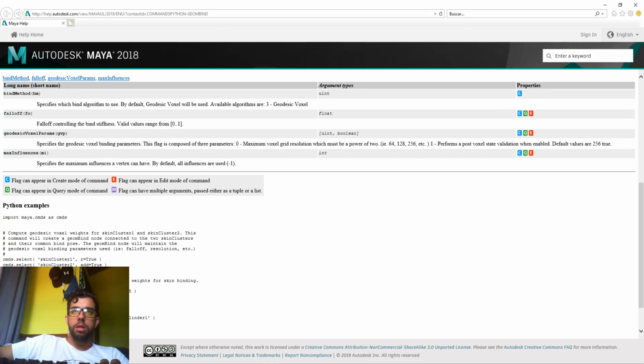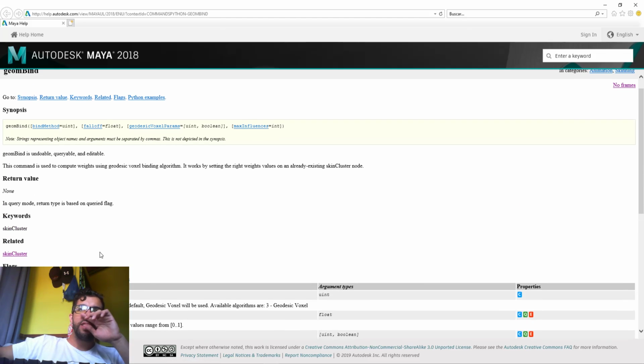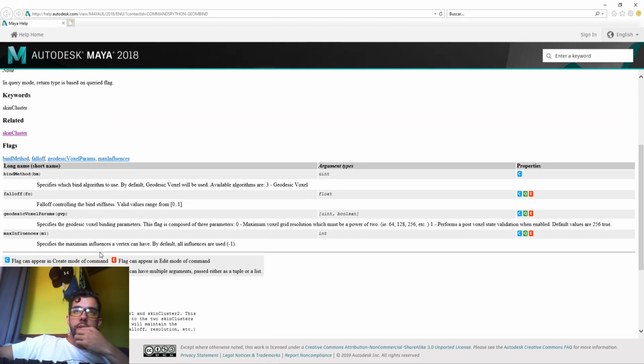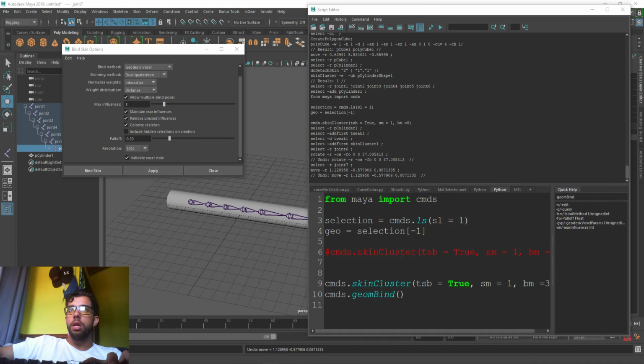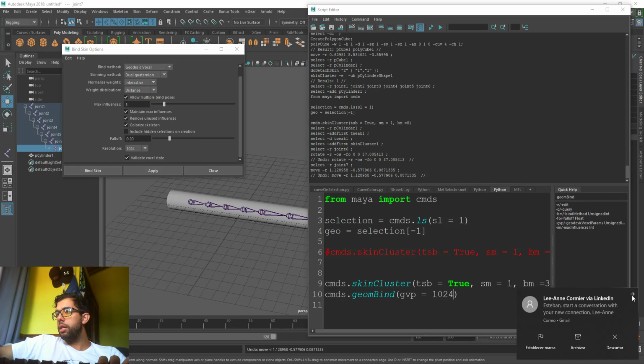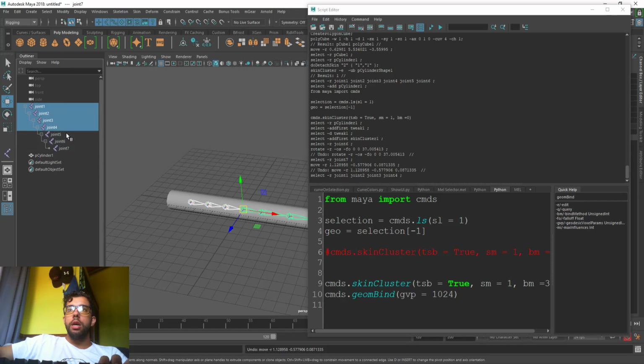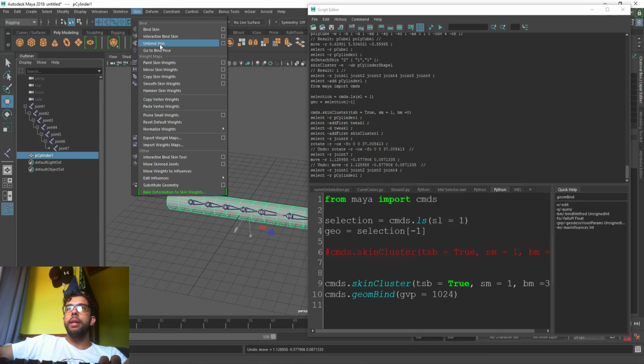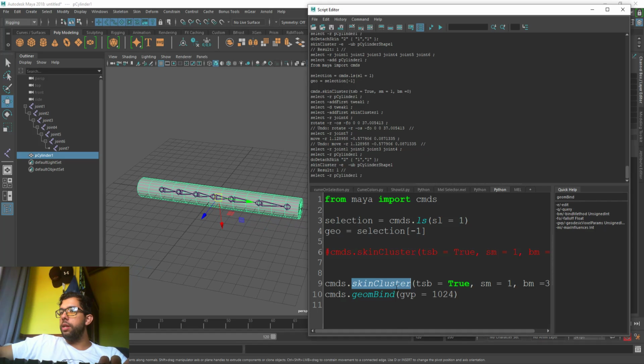Bind method. Let's see. I have no idea how this works. Max influences. I need GVP. GVP is equal to 1024. Let's see. This skin, unbind the skin. I do like the colors of the joints, but I'm not going to do it.